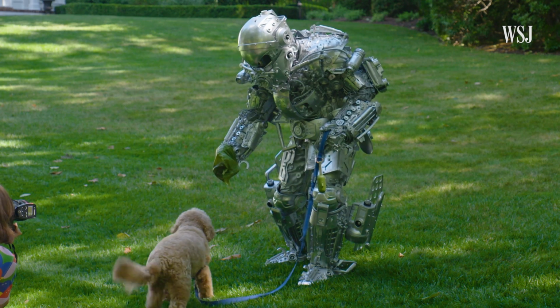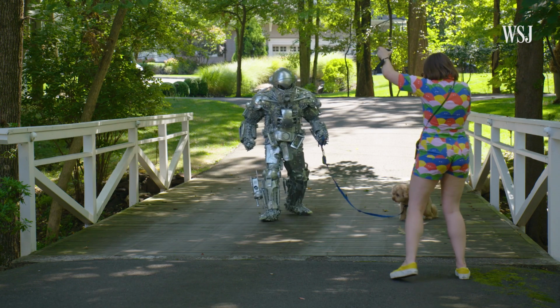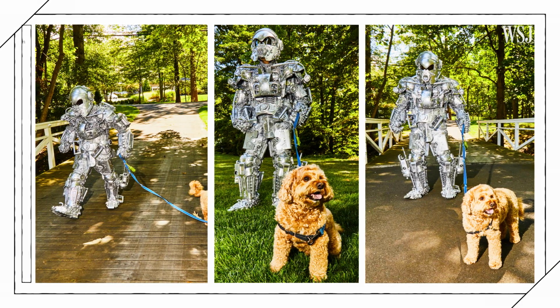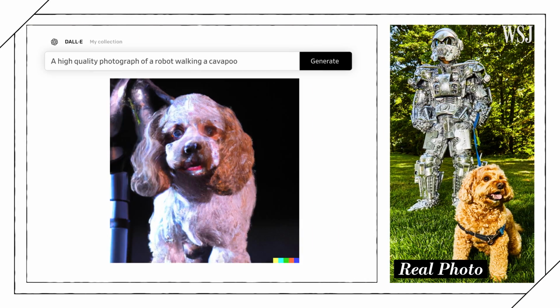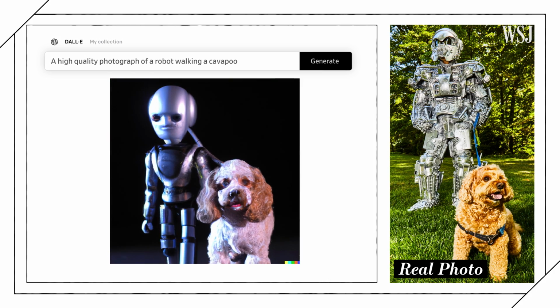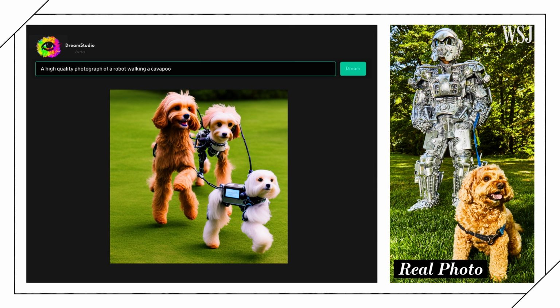Realistic photographs are definitely one of the hardest challenges for these systems. Take a high-quality photograph of a robot walking a cavapoo. Go, browser, come on. Our photos turned out great. Dall-E, on the other hand, had an idea of what a cavapoo looked like. But the rest was, yeah. And I have no idea what's going on here with DreamStudio's creation.